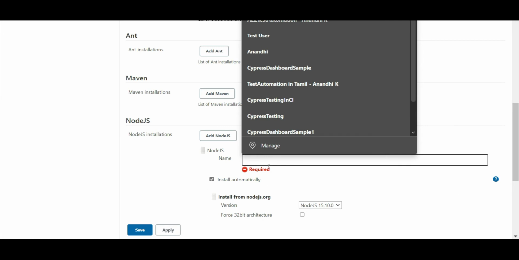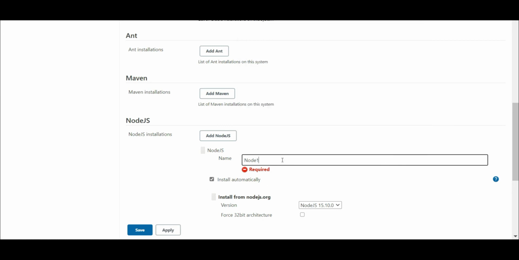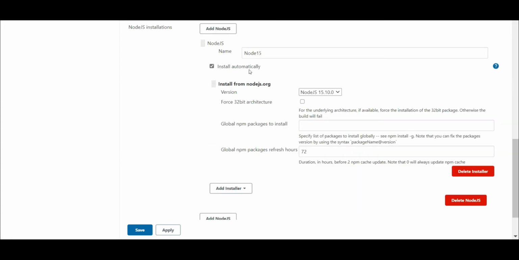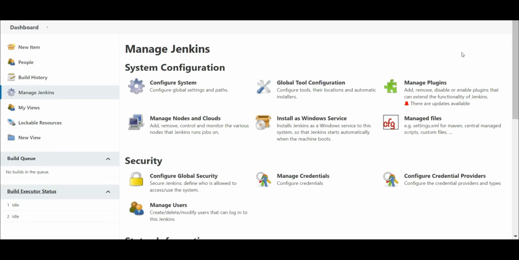Any name we can give here. Node 15 I have given. Install automatically, by default. Let me apply and save this one. So we have installed the npm plugin and we have installed Node.js also. So let me move on to the next step, how to configure the project.